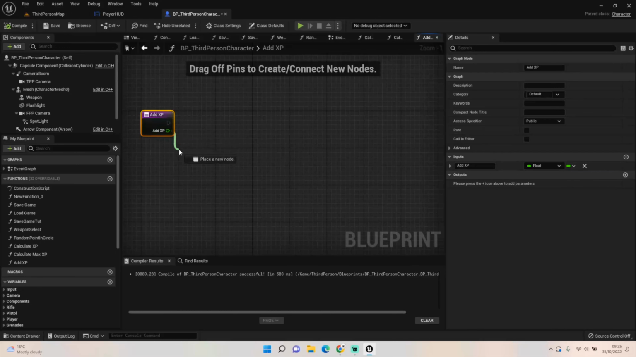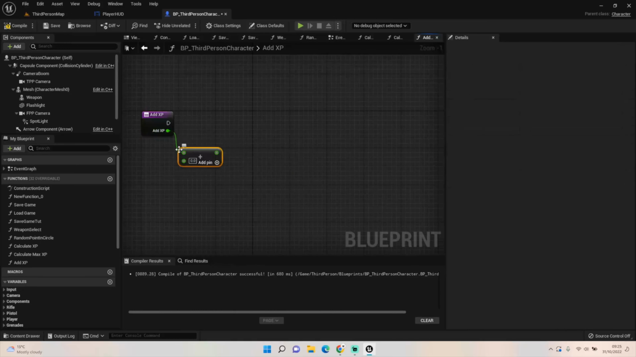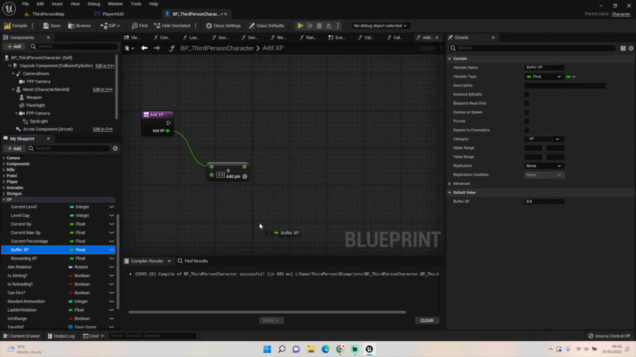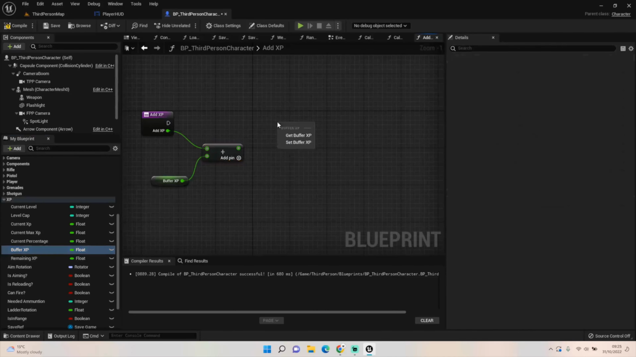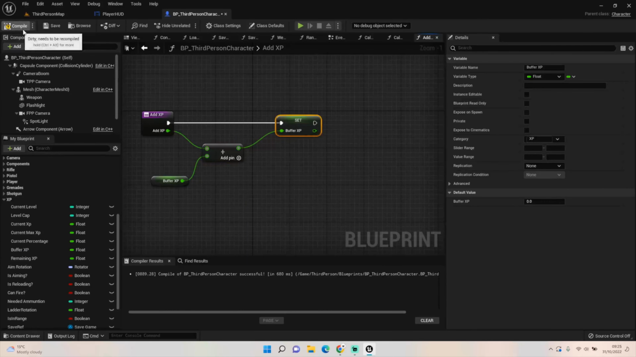So we want to add this to our buffer XP. Now our buffer XP is what's going to basically hold all our XP for us to do stuff with, whether it's working out our remaining XP or all that sort of good stuff. So set our buffer XP as whatever that is. Those two added together becomes our buffer XP. Cool, and that should be our add XP, easy peasy done.